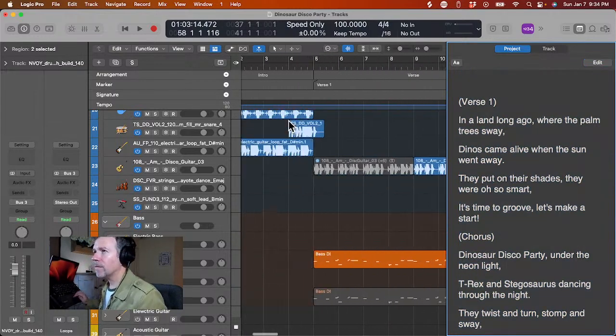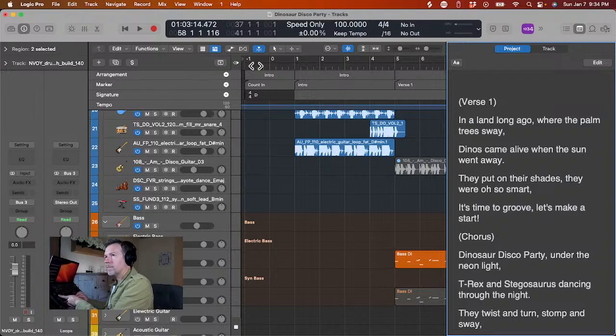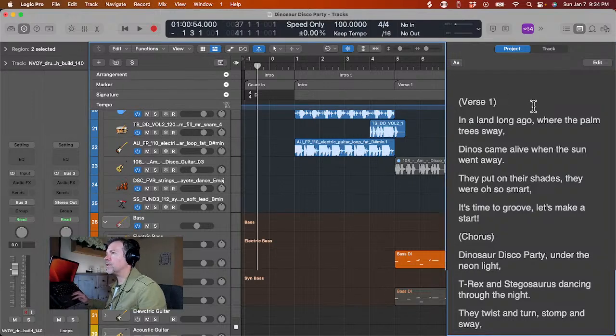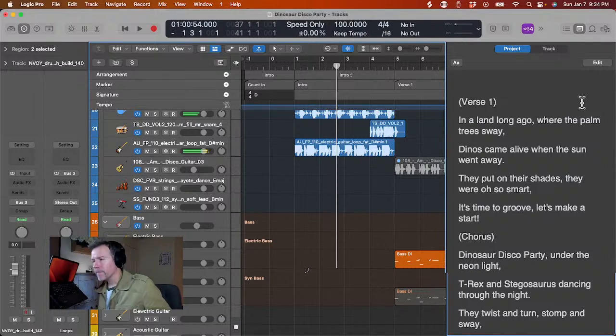I haven't really worked through melodies yet, although I think they're just going to come quickly once we roll in. But let's play through this, and I'm just going to kind of sing through these lyrics, randomly sing through it. There we go. Here comes verse 1.